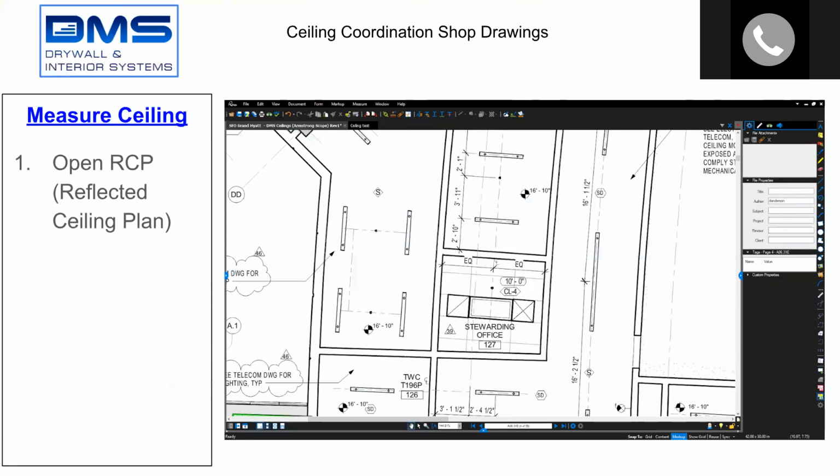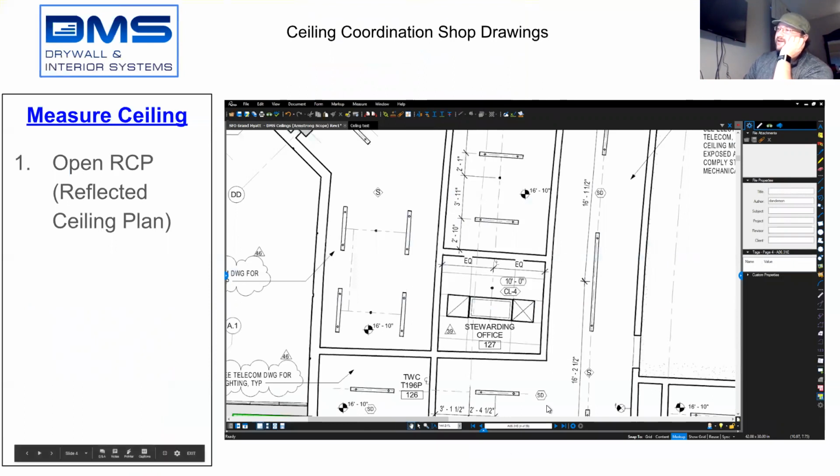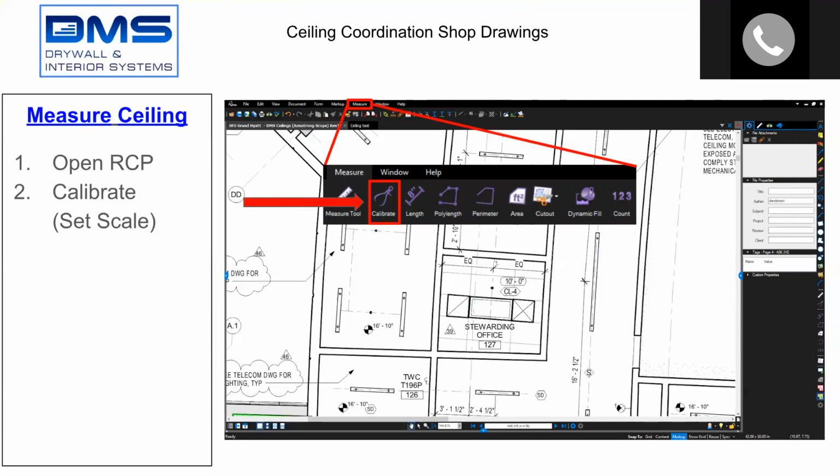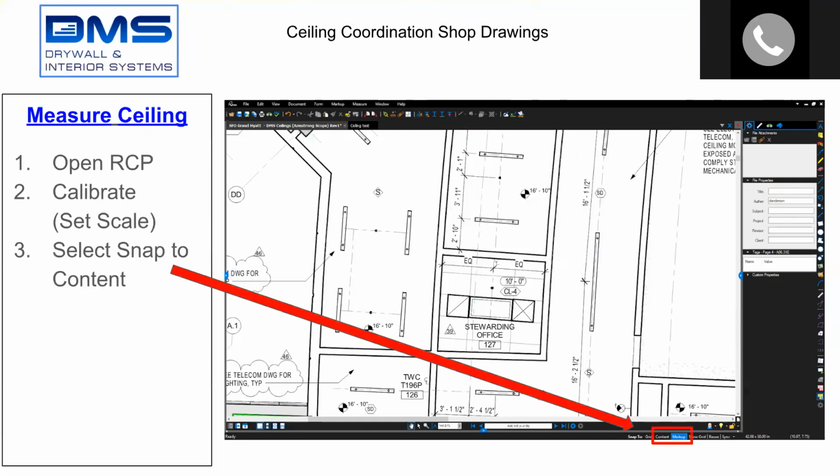So, measuring ceilings. What you want to do in Bluebeam is open up your drawings, and in this example we're going to look at the reflected ceiling plan. We're going to want to measure the ceiling that's in room 127. To do that, you need to hit the measure button, go down to calibrate, and when you calibrate, you want to set your scale. So you're going to create a dimension on the set of drawings to say so many inches equals so many feet. Once the calibration is set, you can then begin to measure.